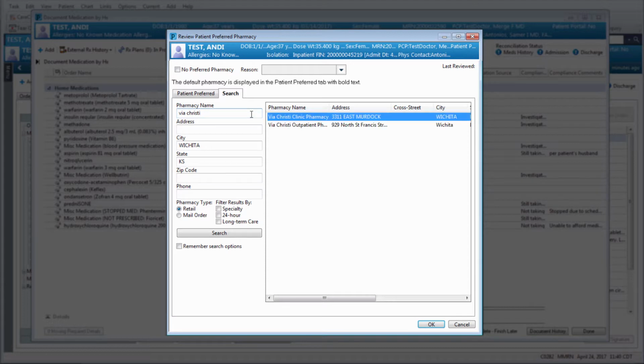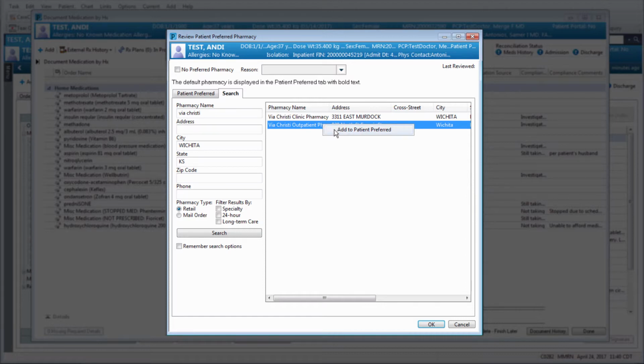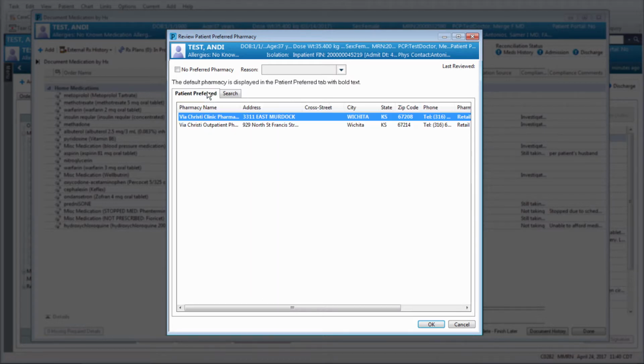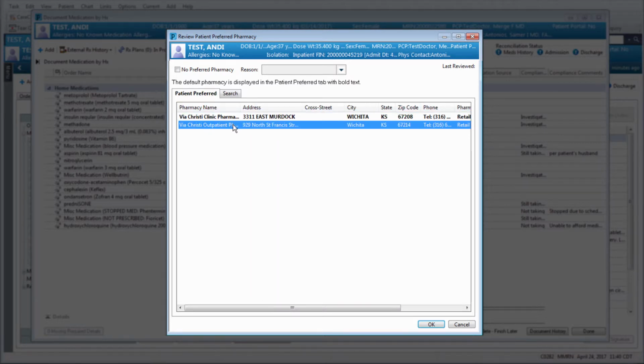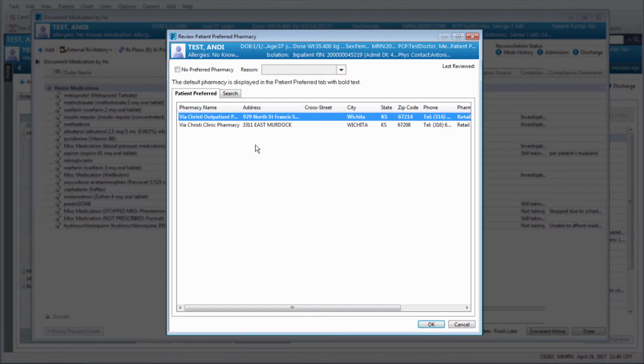To indicate the patient's preferred pharmacy, simply right-click on the name and select Preferred Pharmacy. If the patient has more than one pharmacy listed in the chart, you can choose to identify which pharmacy they use more frequently by right-clicking on the name and selecting the Set as Default option.